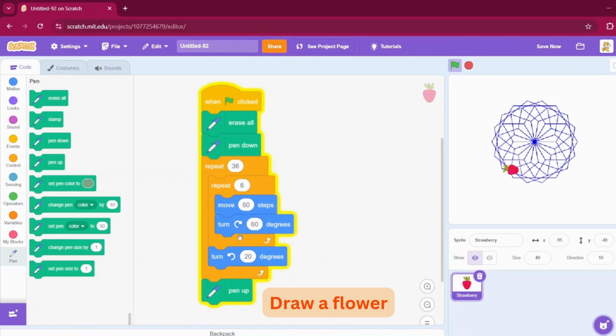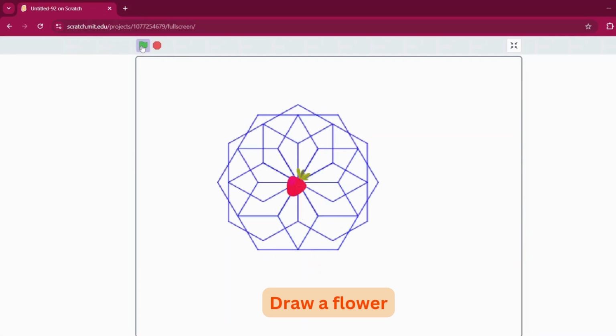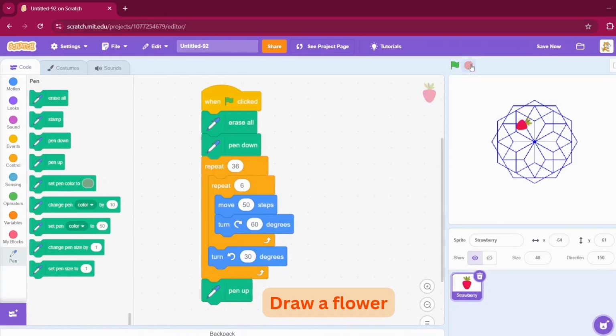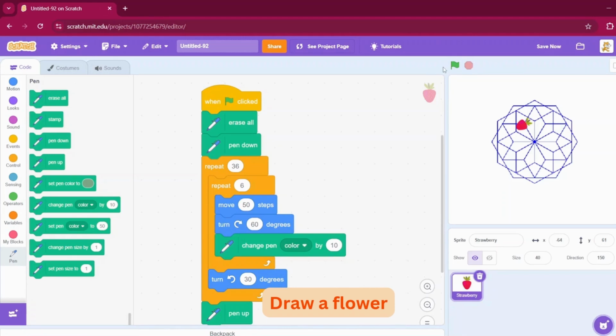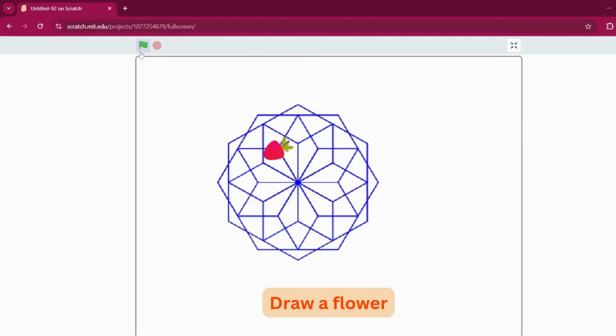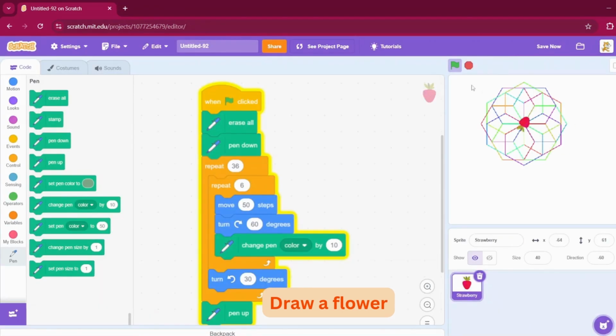Amazing, isn't it? So little bit of change, you will see different patterns are getting created. So let's see what happens with this one. Wow, beautiful. Now you can be more creative. What can you do? You can change the color and size, right? So let us change the color by 10 and see the magic again. Wow, amazing. Beautiful, isn't it? I'm in love with this.